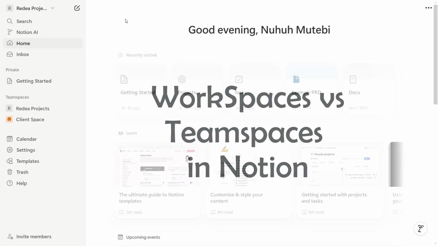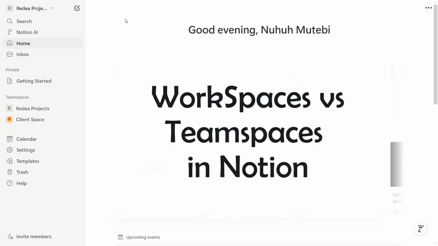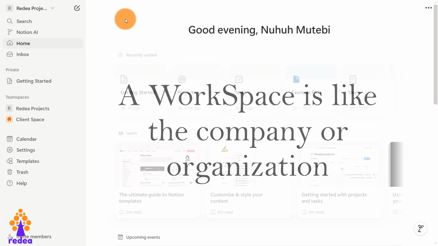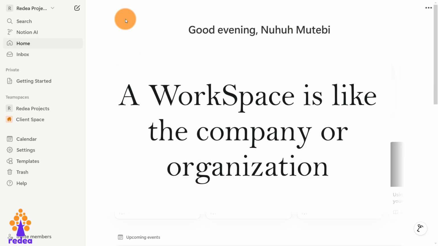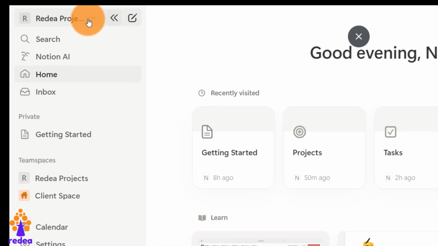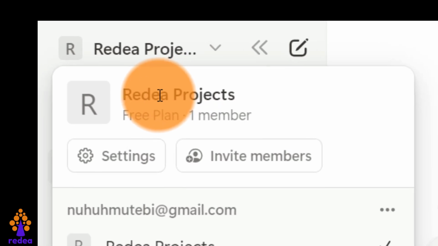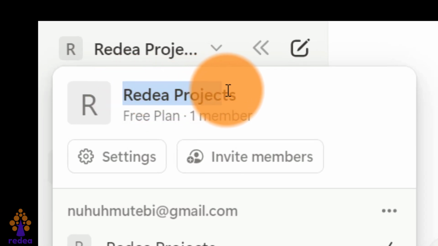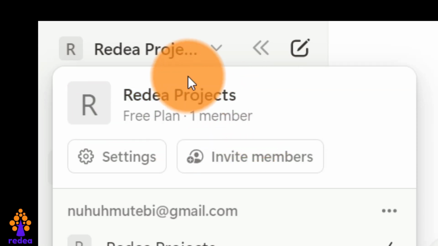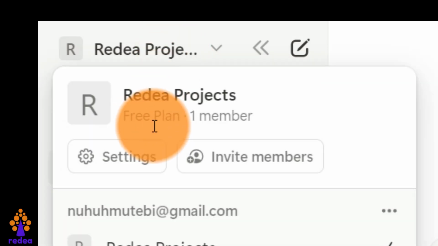Welcome back. In this session, we are going to talk about workspaces versus Notion Teamspaces. To understand this better, I want us to look at workspace as the company or the organization. So whatever happens within the organization happens within the workspace. That is why when we're creating our account, we created our workspace with their projects. So this workspace is what actually appears here.